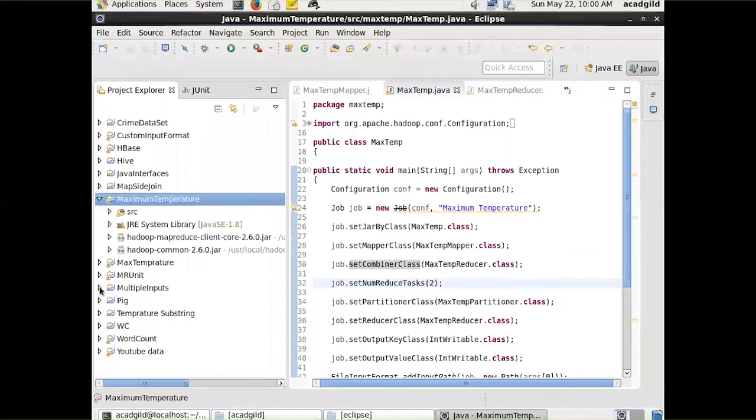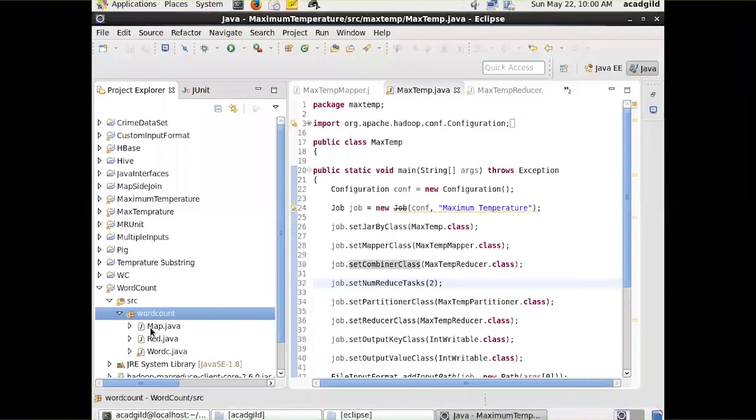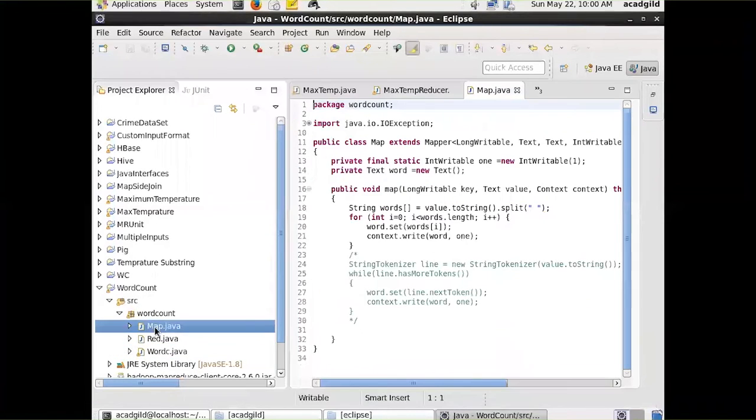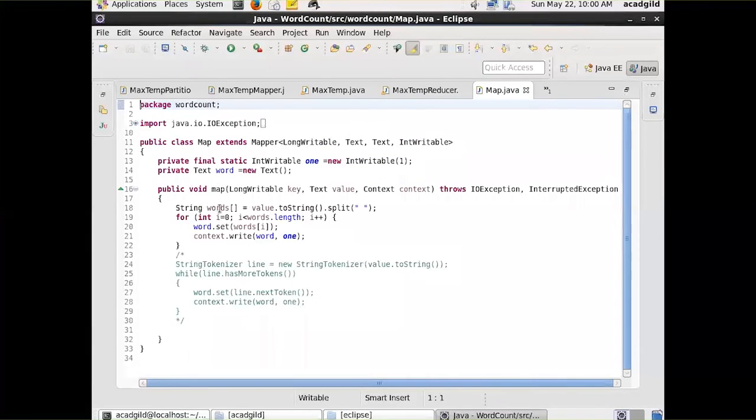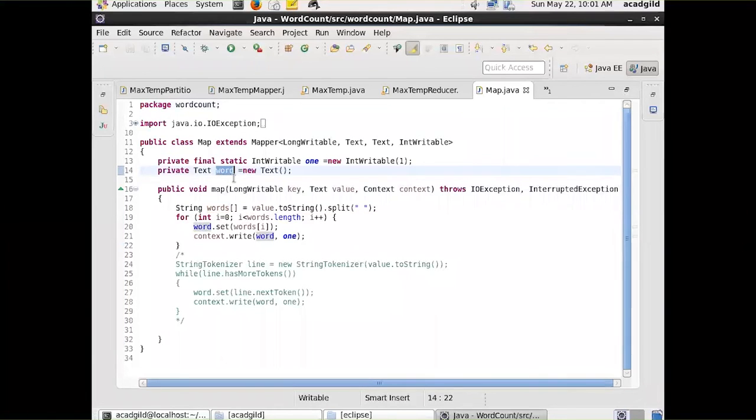So this is the word count example. We have got a mapper, a reducer, and a word count driver. The mapper looks like this. We are taking the value, converting it to a string, splitting on the basis of space, and storing the results in a words array. Then we are looping through the words array, and this word is supposed to be our text output of the mapper.